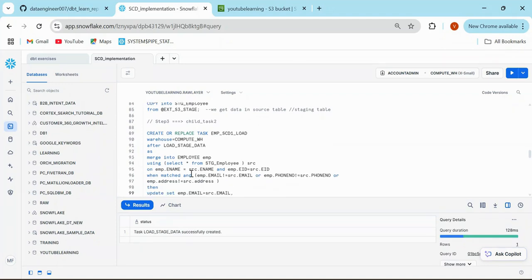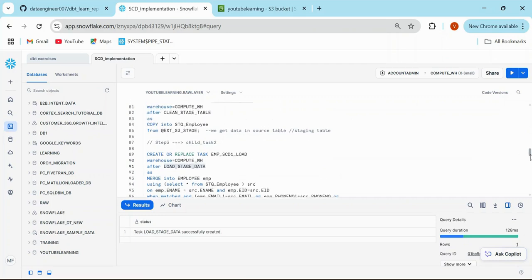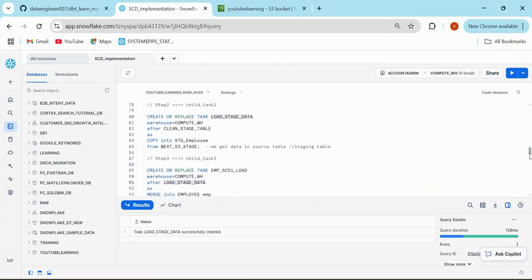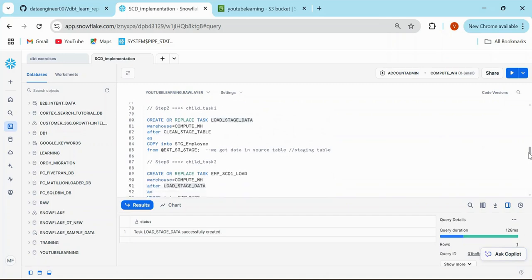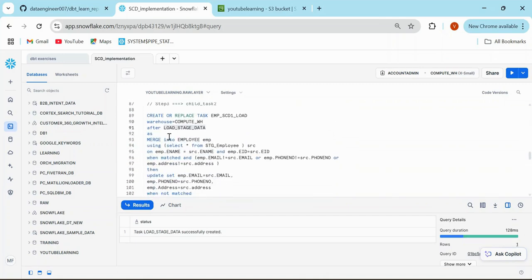So for the upsert, I will be using a merge command. And in that merge, I will be merging the data into my target table, which is going to be my type 1 table, employee type 1, and look at it. So this one is fine. What we are doing here is load stage data. That means this is child task 2, which depends on load stage data. So this is the father, this is the son, this is the grandson. Okay, now we are doing a merge into employee.